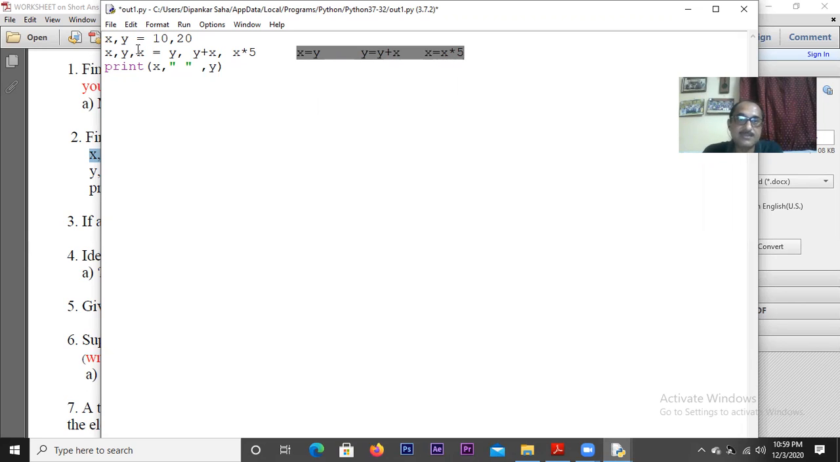So as a result, what happens? Here when we write x equal to y, x holds the value 20. But this value of x equal to 20 we will not take, because x equal to x into 5, since this is written later, this value ultimately gets printed here. But this value of x does not influence the computation here. That's what I mean to say.